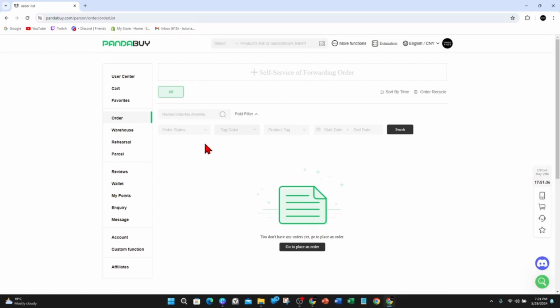So in my case, I don't have any current orders, so I can't refund at the moment, but I'll just show you the process. So click on an order you'd like to get a refund, and then, if there's an order here, click onto it, and then there'll be an option to cancel order or refund. Click onto that, and then go through the process to get a refund.